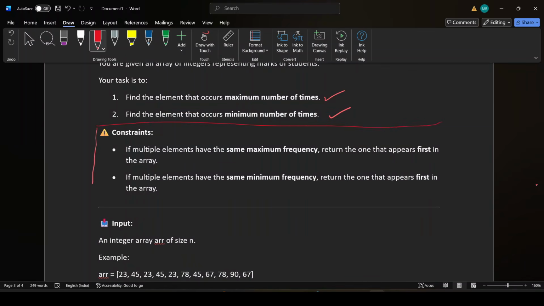Given question is very easy without this constraint. When this constraint is applied, then the given question is little bit trickier. If multiple elements have the same maximum frequencies, return the one that appears first in the array. If multiple elements have same minimum frequencies, return the one that appears first in the array.